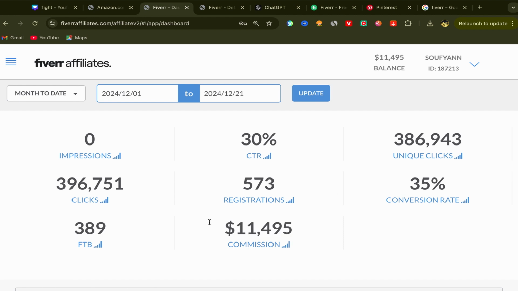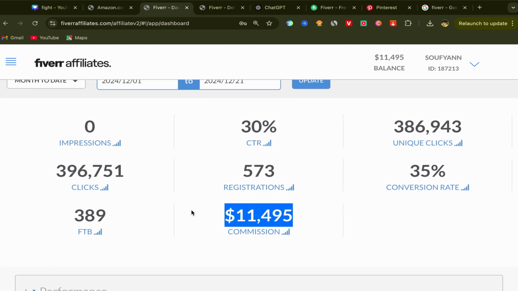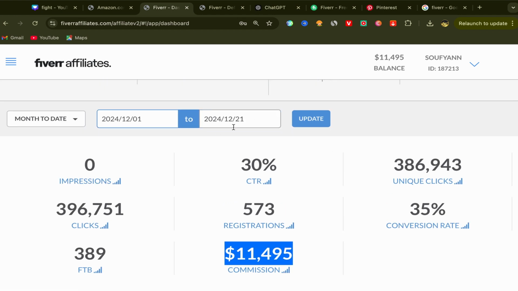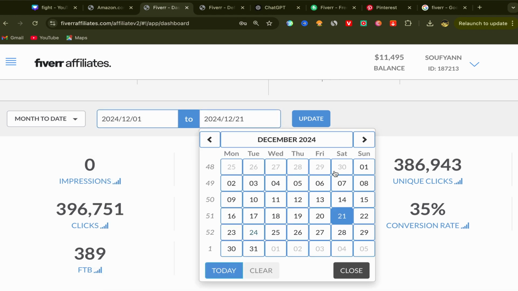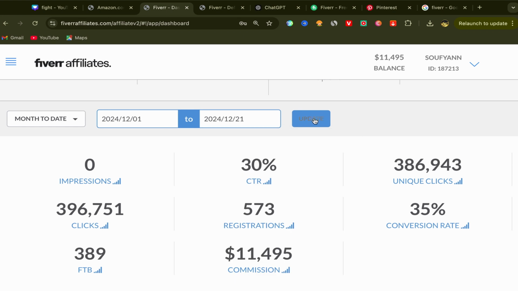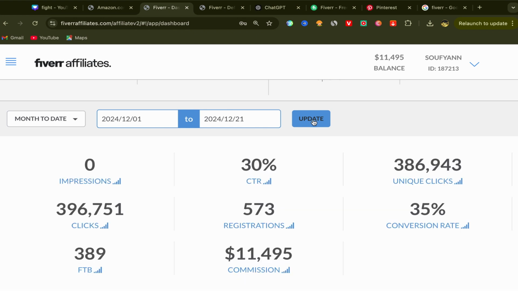As you can see over here, this is my affiliate account dashboard and I made $11,495 just in 21 days, from the first day of December until day 21. Let's click on update, update, update, and here you go. The numbers are still the same. It's not screenshots. This is my affiliate account dashboard.